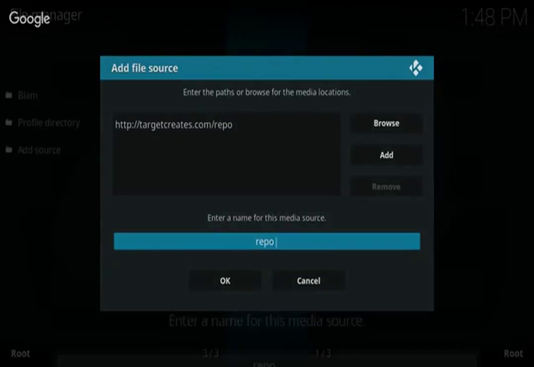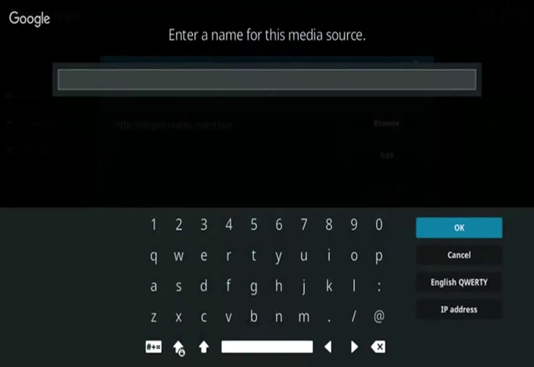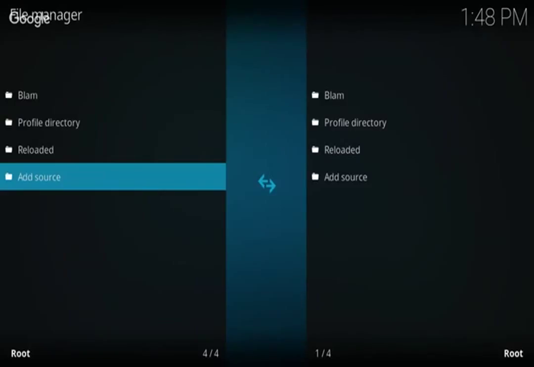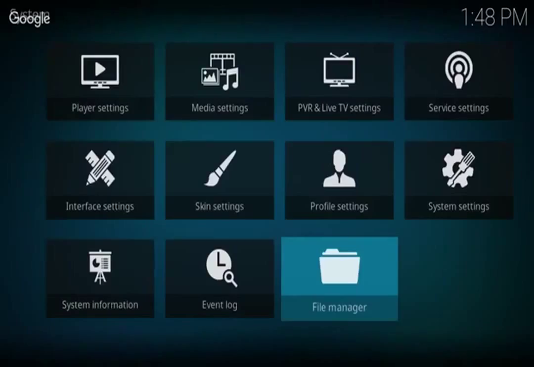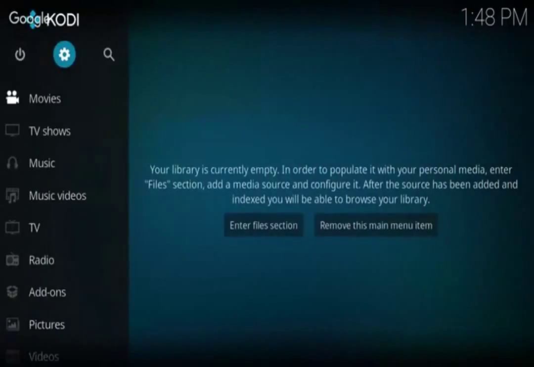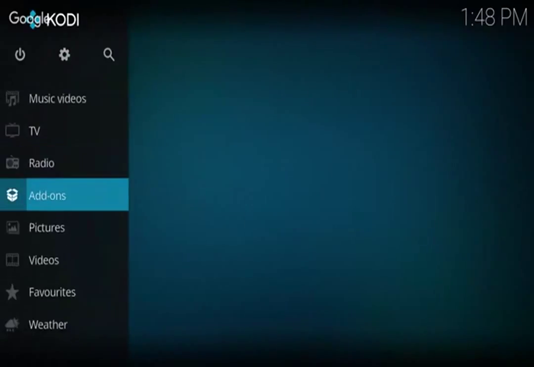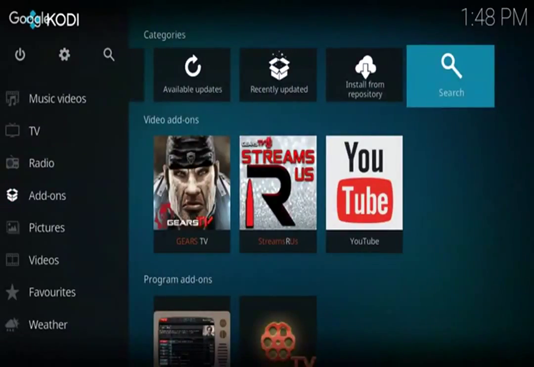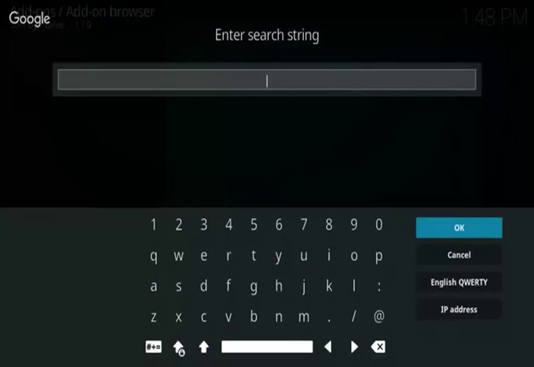Where you see repo, select it. Delete the information that's in there at the moment and type in reloaded. Now select OK. Select OK. Now go back to the main menu of Kodi. Now scroll down to where you see add-ons. Scroll all the way to your right to where you see search. Select it. Don't type anything here, just select OK.